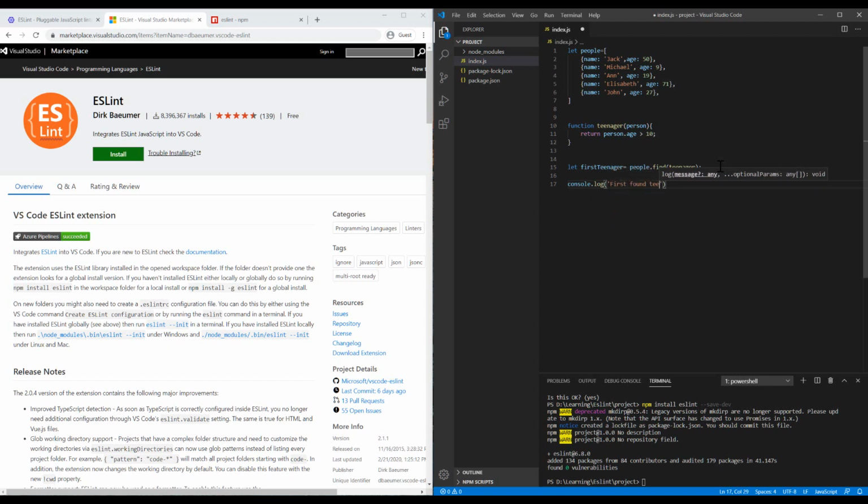First teenager variable. It doesn't matter what kind of code we are writing, we just want to test ESLint in order to have better code structure. And even if you are working in a team, you definitely need to install ESLint, because if you want to have the same code format approach, you need to install ESLint or use TypeScript and other features of JavaScript.